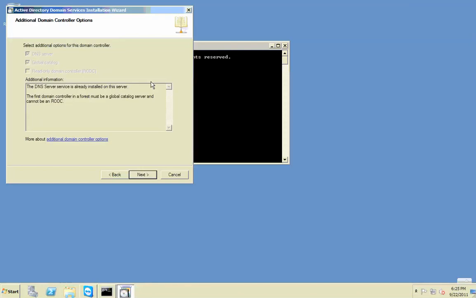And at this screen we're going to go ahead and click Next. This will be a DNS server and a global catalog server. Read-only domain controller is grayed out here. It is a Server 2008 option, allowing, just as it says, a read-only domain controller, no writable functions. We're going to go ahead and leave that blank.